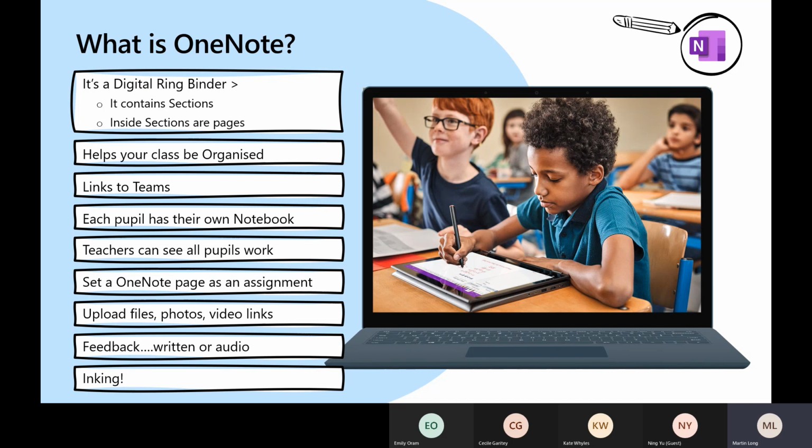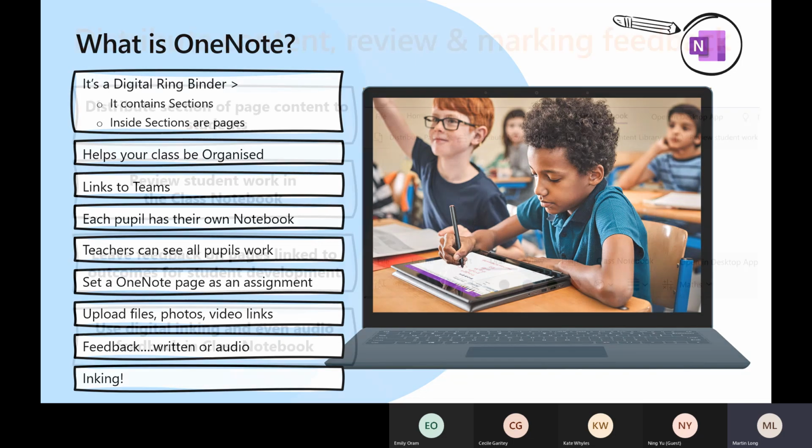So even if I'm at home and I've been planning before, or I need to look at something when I go back home that night, it's there for me, and I haven't got to worry about, oh, I left my planner in school, or I haven't got access to that student's book. It can be there in the cloud, and it can be there in one single place.